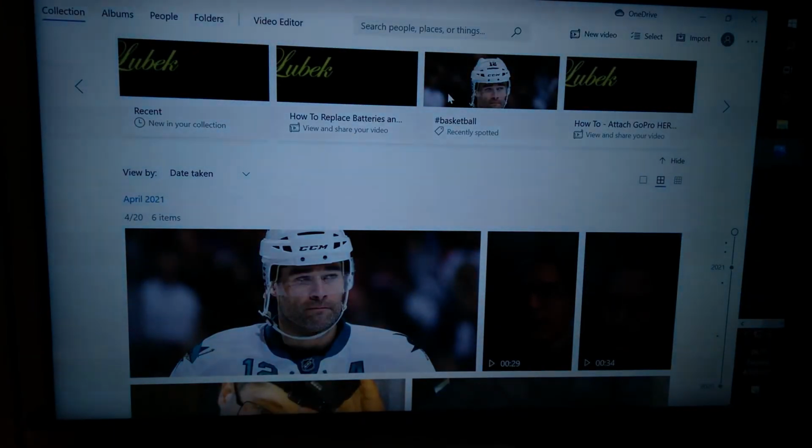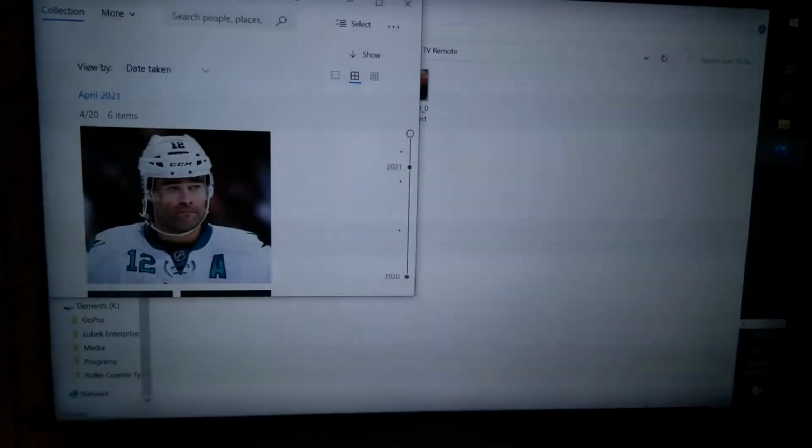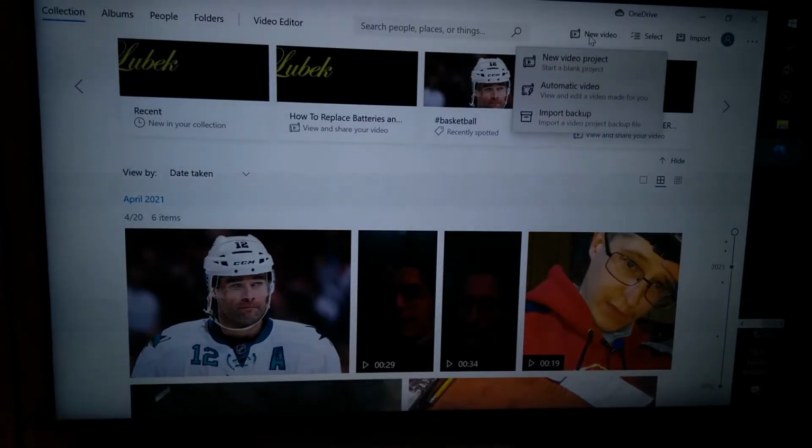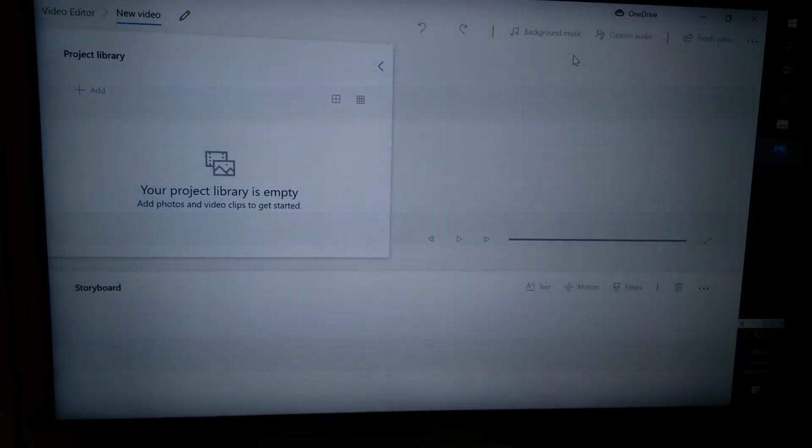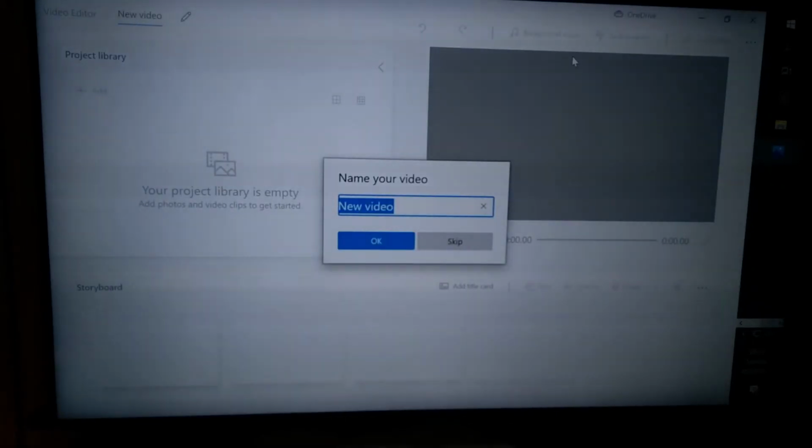So once again, the Photos app isn't just for photos. It's for videos too, as you can tell by new video. Which, why do you hide that and why don't you call it videos? I don't know. But you click new video here, and you go down to new video project. It'll ask you to name it. So I'm going to call this one.